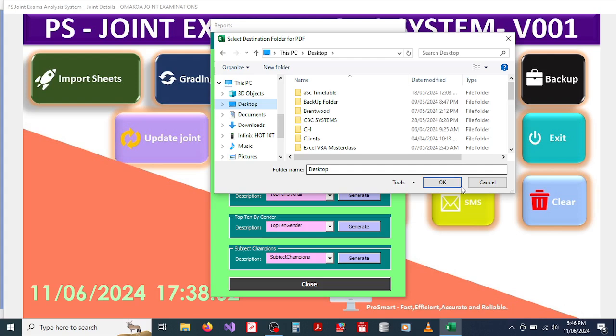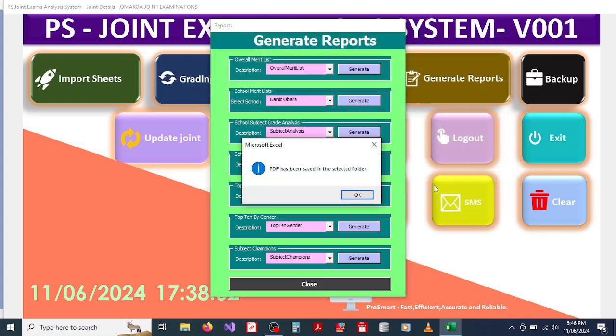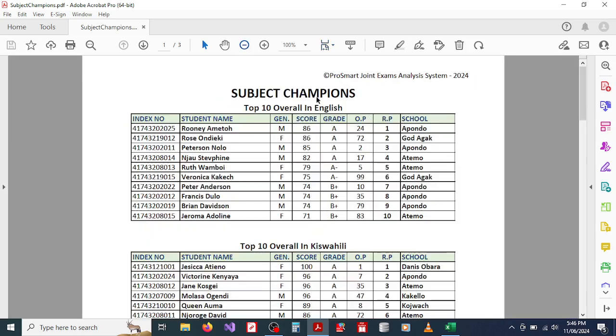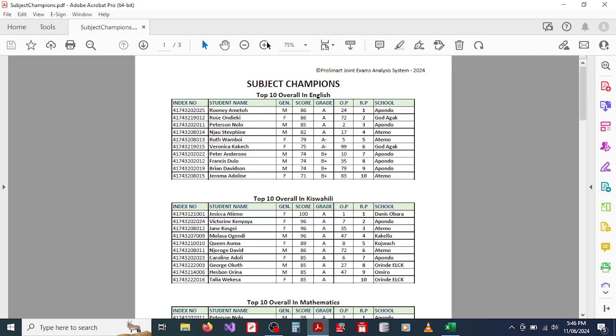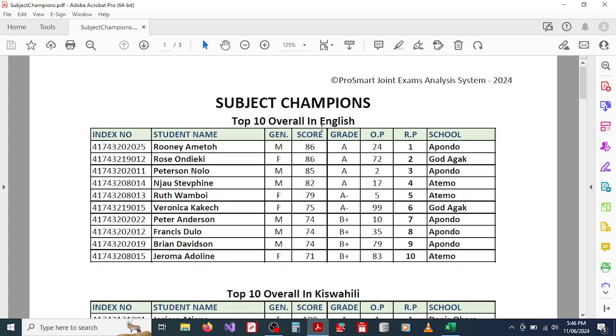So we are putting it on the desktop there. Now when you look at this particular analysis, you can see it has already generated. So we have top 10. Sorry, let me zoom it in well. So we have top 10 overall in English. You can see this top 10 overall in English here.